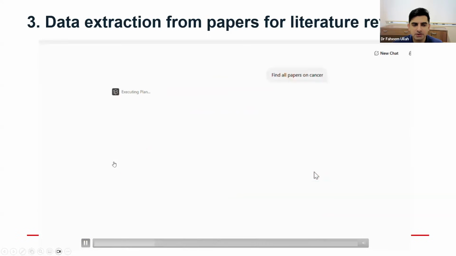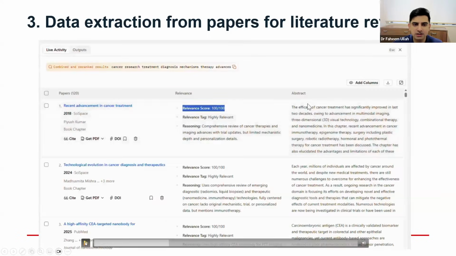So I said find papers on cancer. It has identified the list of papers: these are the 120 papers that are relevant to your search query. It says, for example, how relevant each paper is, like 100 by 100, and so on. It also has these states like highly relevant or moderately relevant. Then there is the abstract of the paper.